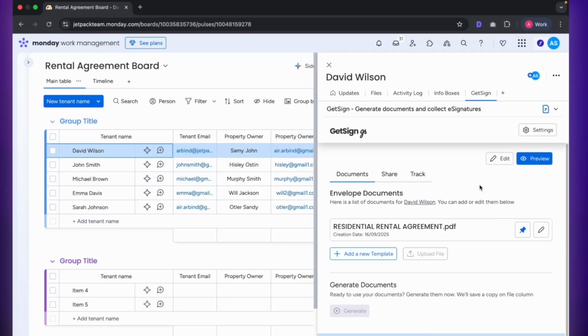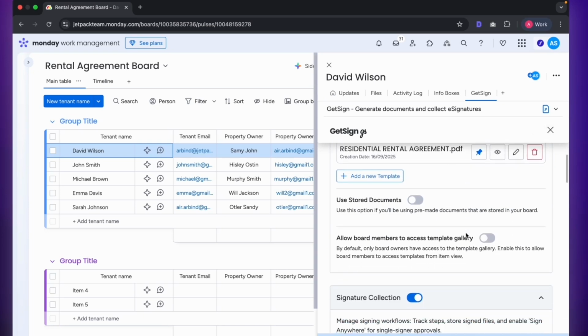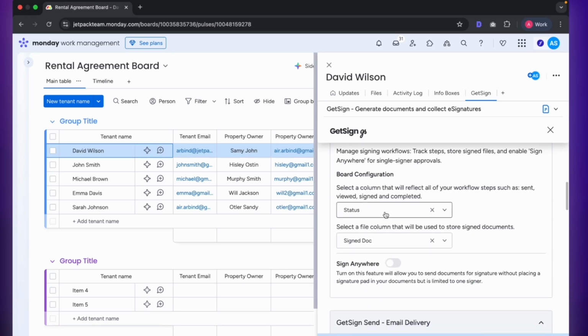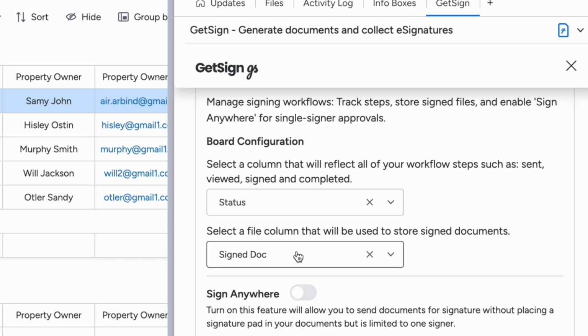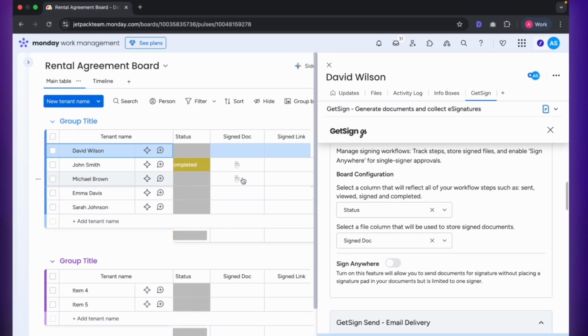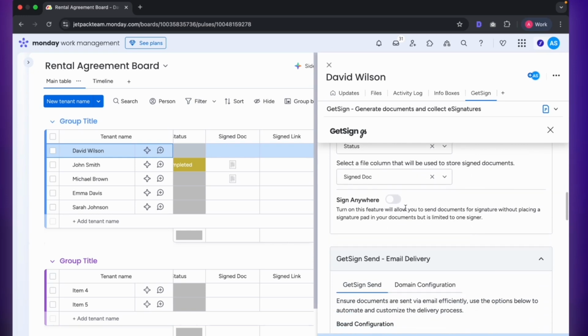Sign settings. This part is important. All settings are in the item's GetSign pane. Signature collection. Turn on Enable eSignature. Set signer roles. Tenant goes to tenant email and landlord goes to property owner email. In status mapping, choose your status column to track progress like sent, viewed, signed, or failed. If multiple signers are required, Sign Anywhere is automatically turned off to preserve signing order.